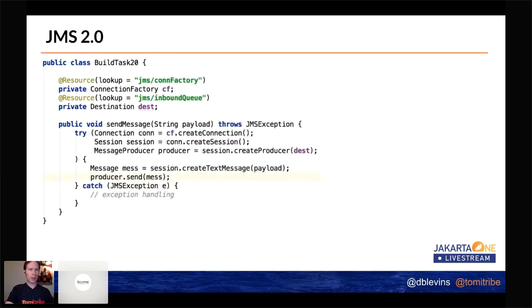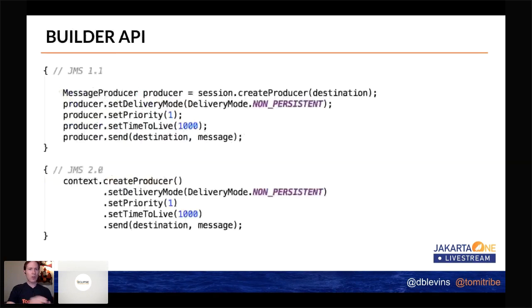This is also a builder API. Before, we had to create all these objects, and if you wanted to set various options on them, you're looking at code like this. Now with the JMSContext object that was added in JMS 2.0, it is much more fluent. Everything is a fluent builder API, and we can get rid of all the variable declarations that we were doing before and just trim that down.